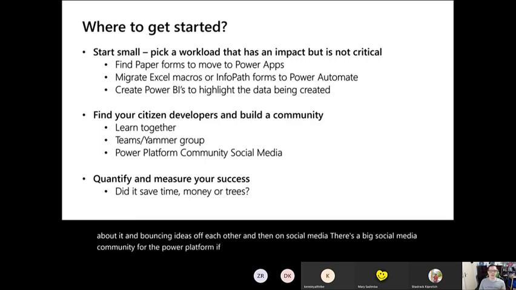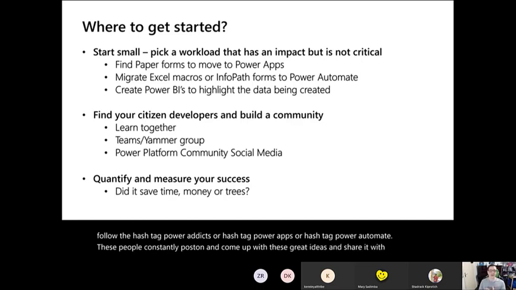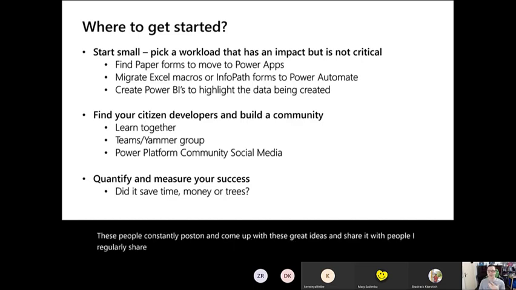If you look on Twitter, for example, you can follow the hashtag Power Addicts or hashtag Power Apps or hashtag Power Automate. And these people constantly post and come up with these great ideas and share it with people. I regularly share content and people and ideas with people on Twitter just to help everyone out, because I feel like we should all share that knowledge.